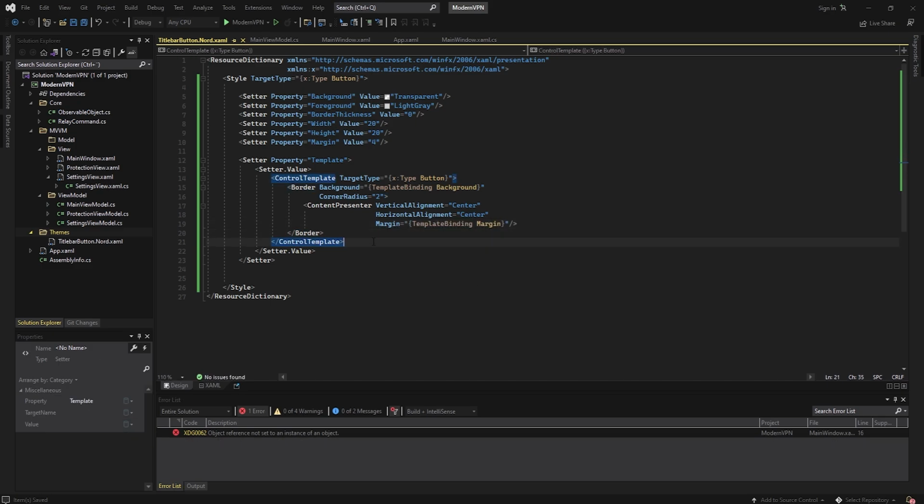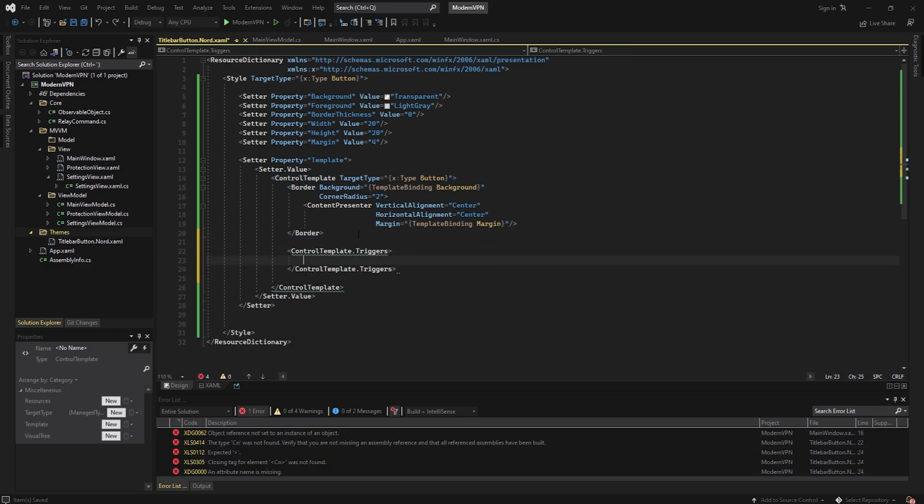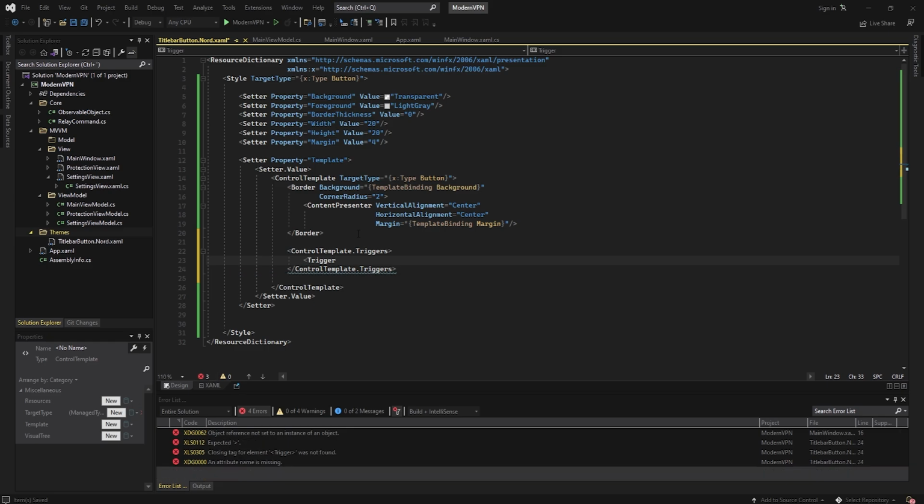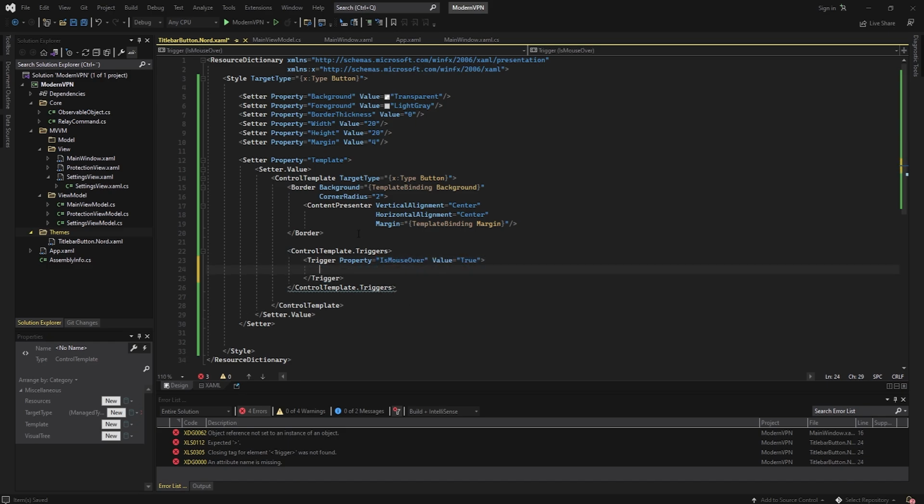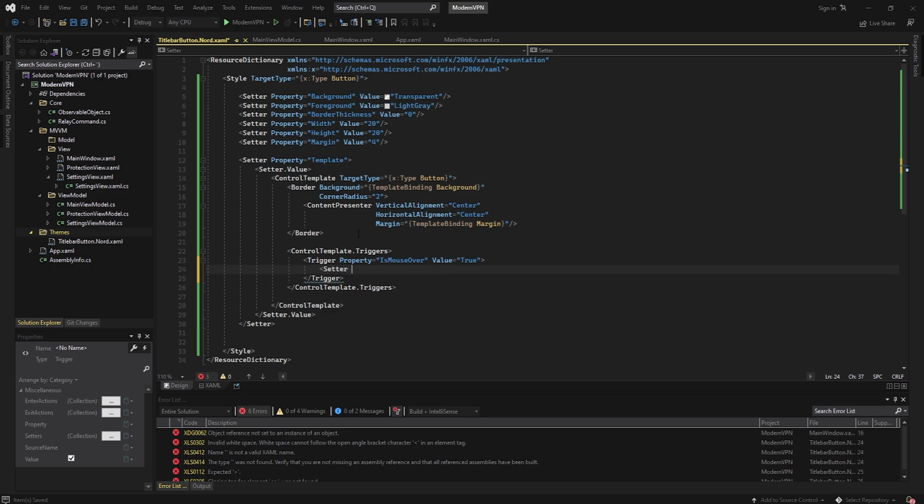Margin. I want to add some triggers to it as well to make it look a little bit better. So right underneath the border, we'll do control template triggers. The first trigger, well, the only trigger actually, is going to be is mouse over. So we'll do property is mouse over, value true. We'll open that up and we'll add a setter in here.